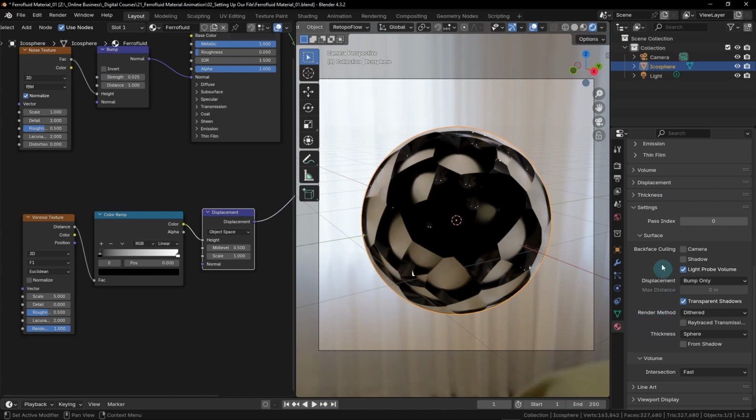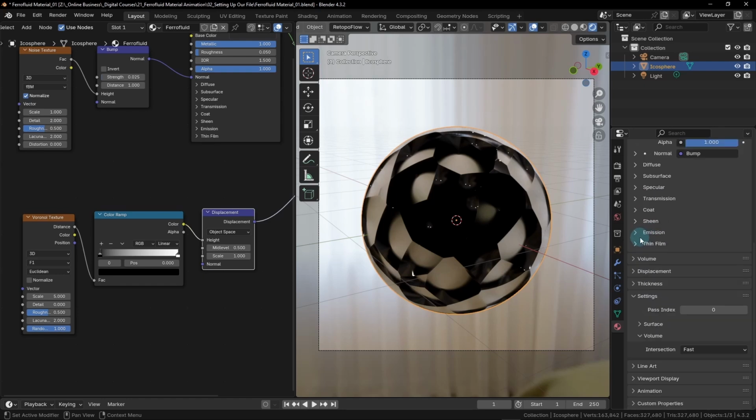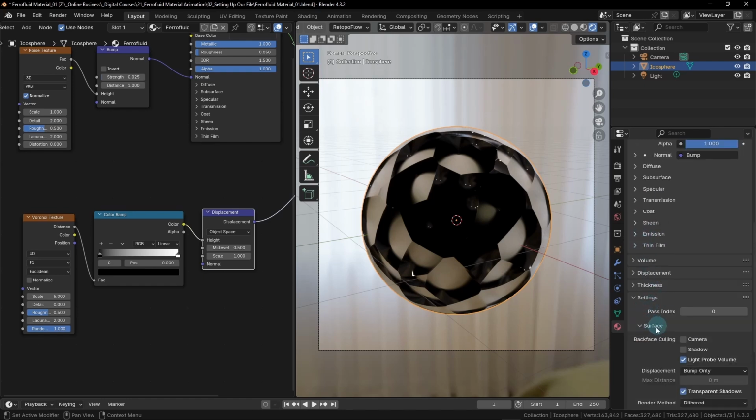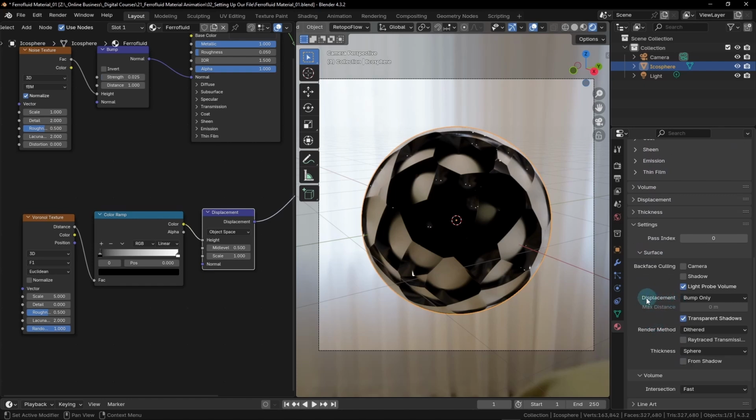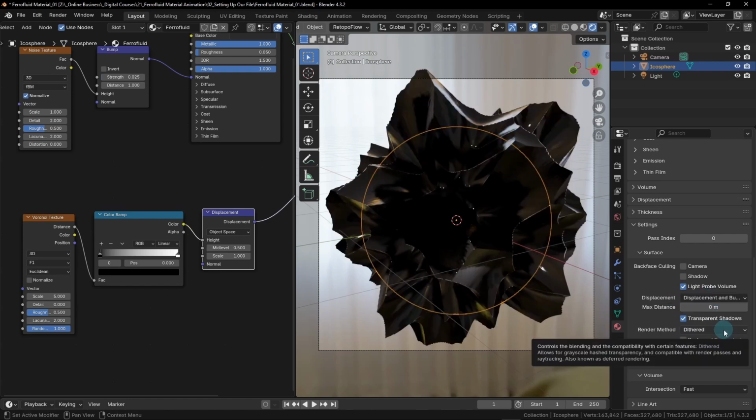And then the setting we need to change is found underneath the surface options found here. So make sure that's twirled open. And then we're going to go to displacement, and right now it's set to bump only. We're going to click on this drop down and then choose displacement and bump. This setting allows Blender to actually displace the geometry of the sphere rather than faking it using only the bump. This is integral for the Ferrofluid animation we'll be making.